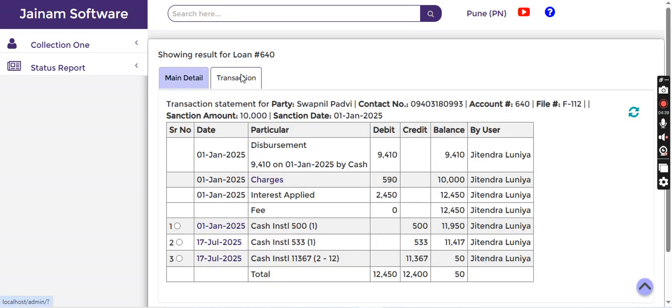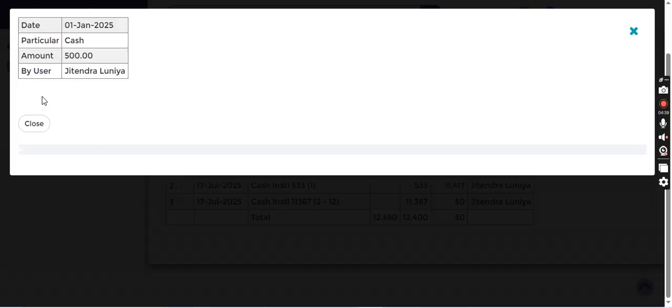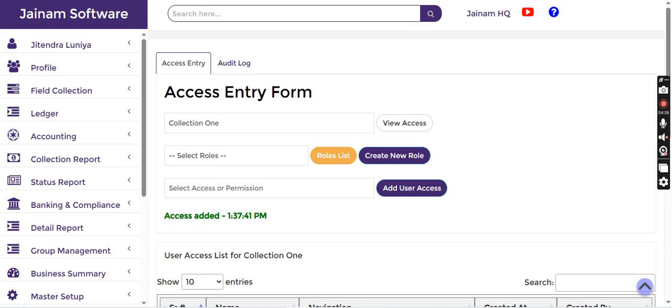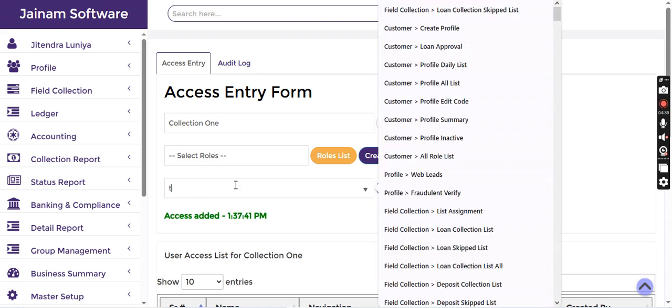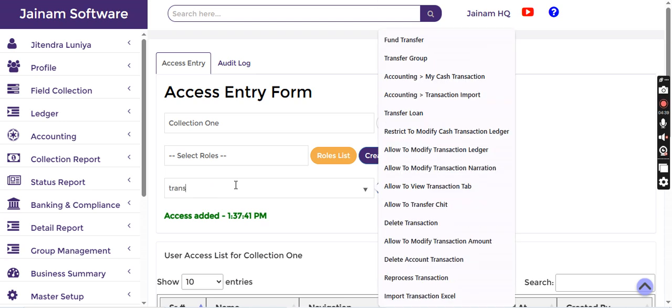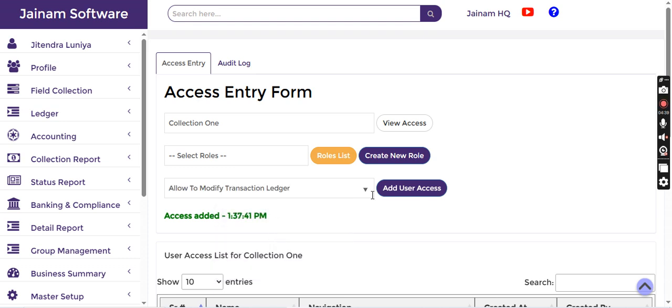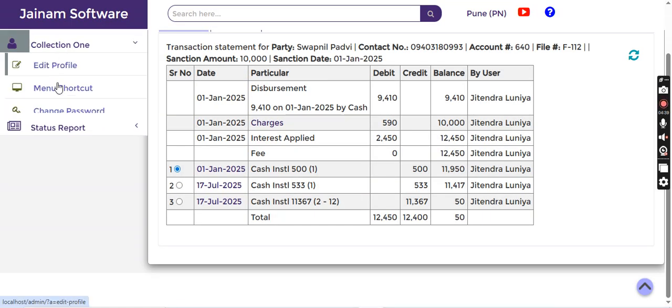Okay. Now here we can see the transaction tab, and we want to click here, but staff is not able to see the ledgers or modification option. So we'll have to give that option also. Transaction ledger, allow to modify transaction ledger. Okay. Add this access. Relogin.